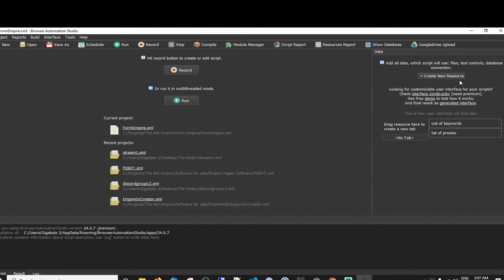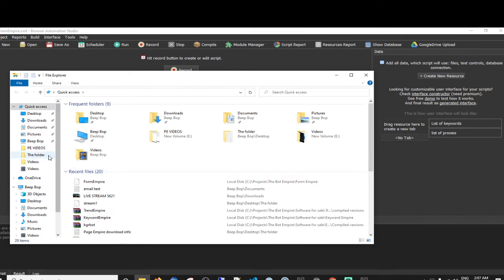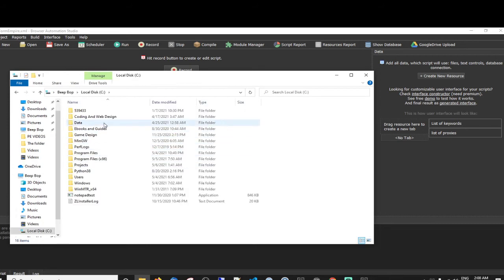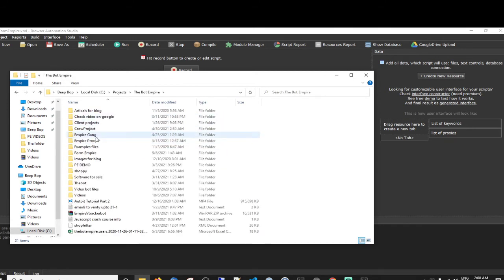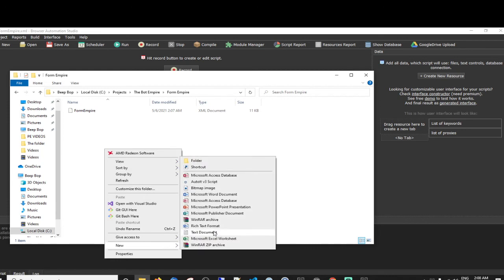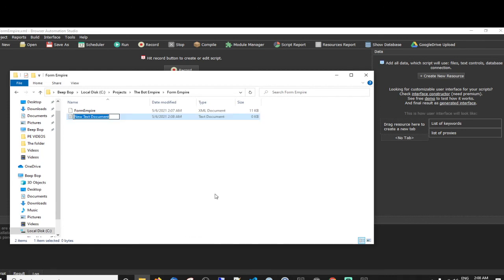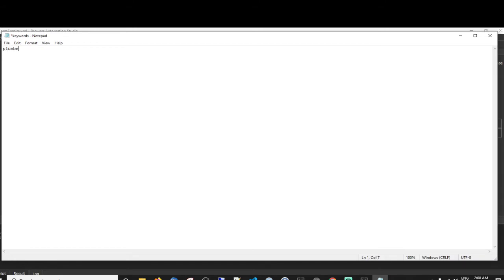So the first section is going to be the scraper. So what I'm gonna do now is come up here and, yeah, I've got the idea now. Projects, the bot empire, form empire. Let's just have a new keywords, and then in here I'm just gonna put plumbers in London in URL contact.